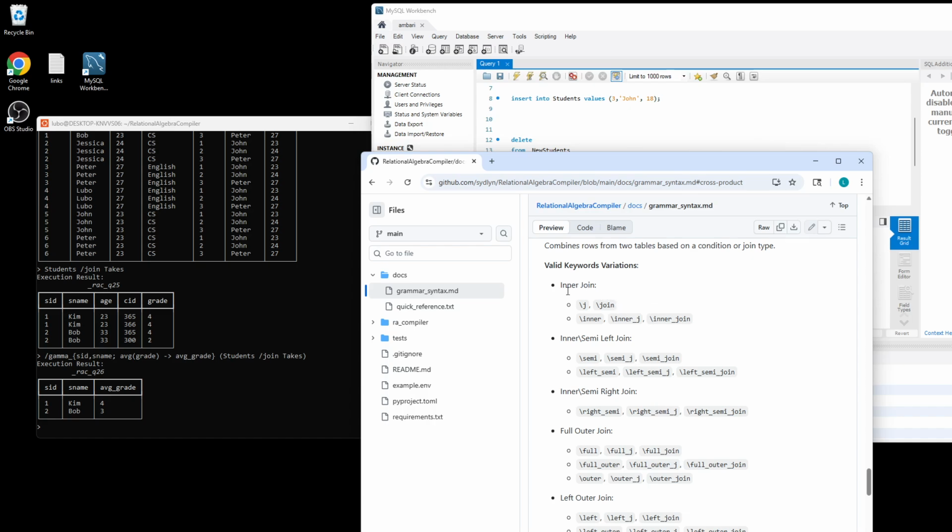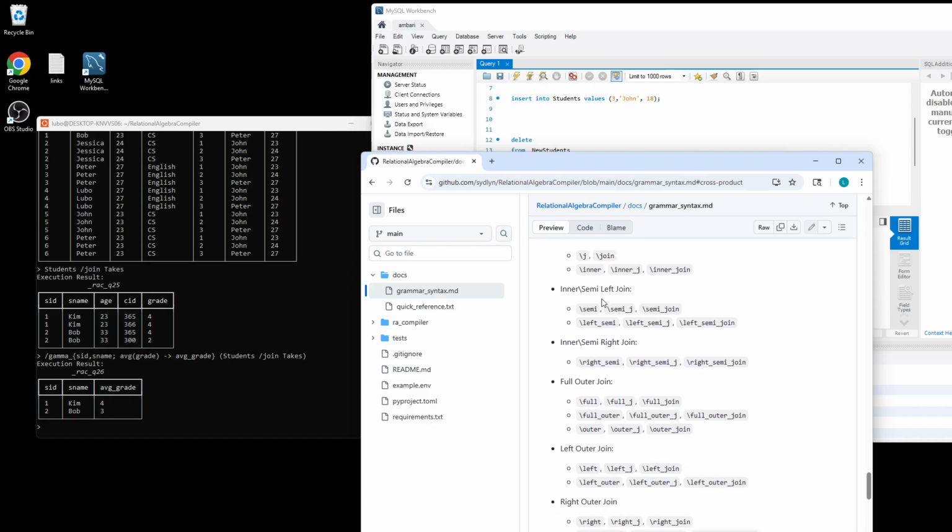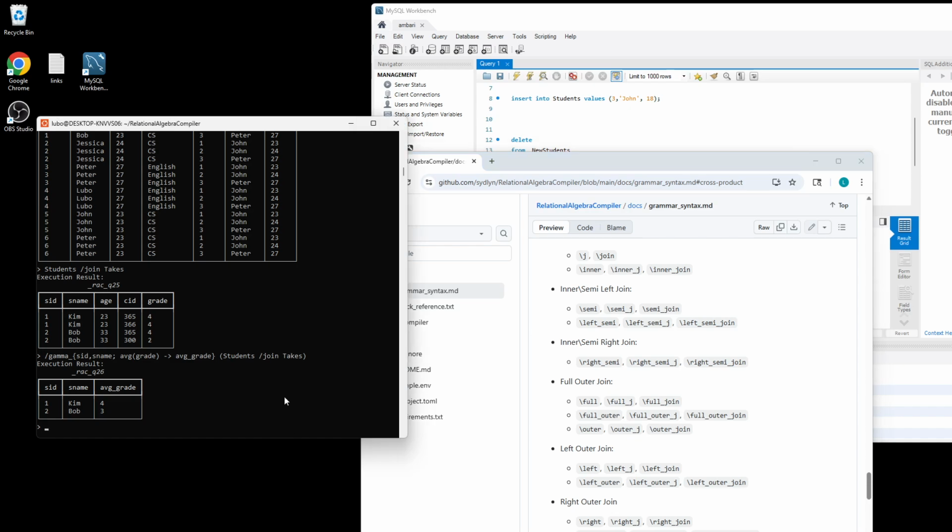Another thing, so we did the inner join, we can do a left join. So let's go ahead and do a left join. So we're going to do, sure, maybe just a left join.